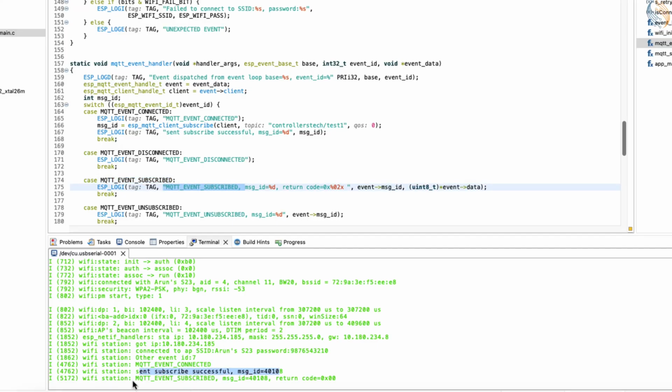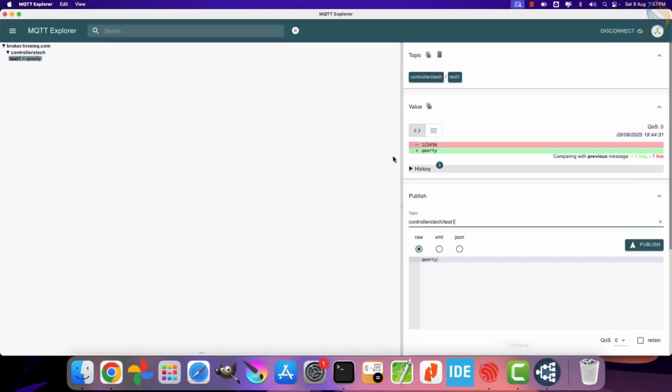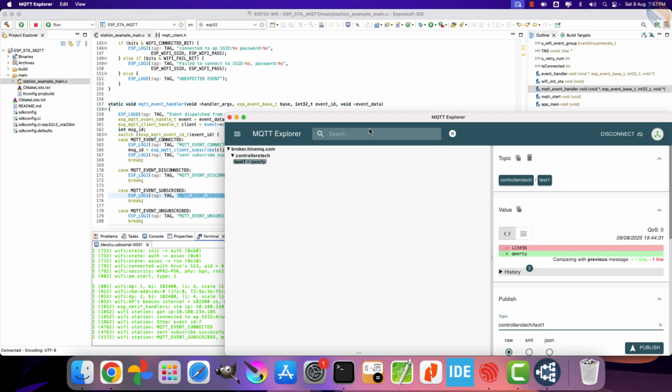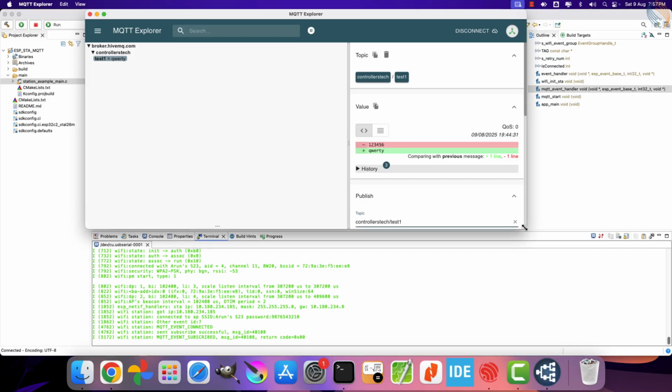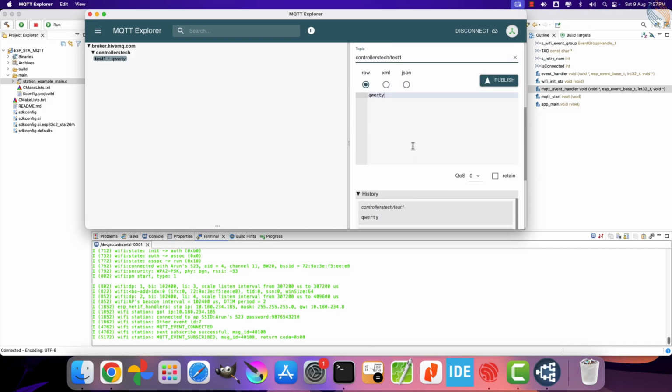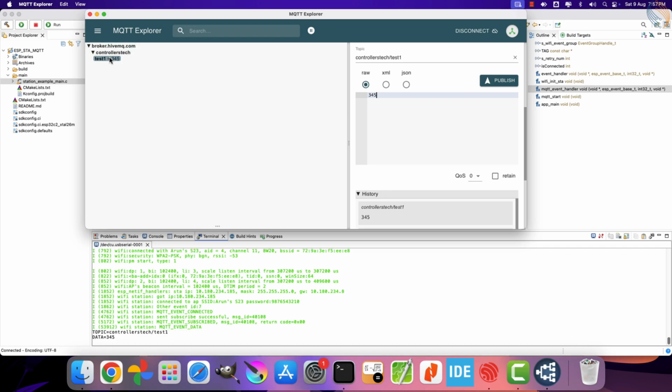Now, I will use MQTT Explorer to publish a message to the same topic we have configured. Since both the ESP32 and MQTT Explorer are subscribed to this same topic, we should see the published data appear on both the ESP32 console and within MQTT Explorer. Let's go ahead and publish some data to this topic. As soon as we publish, you can see that the data is immediately received by the ESP32 client.